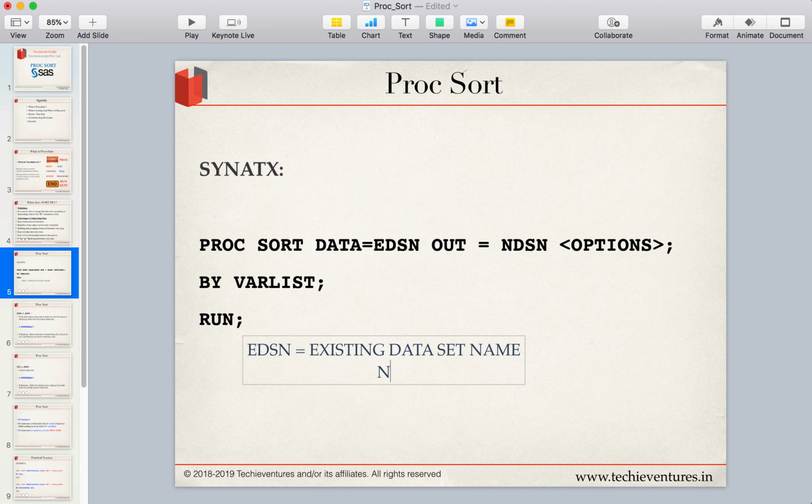So here NDSN stands for new data set name, right? New dataset name, what does it do? Out is equal to new dataset name means that once the data has been sorted, where are we going to store it? So once the data is sorted, we would be interested in storing the sorted result in a new dataset, right? So that is the use of out is equal to new dataset name.